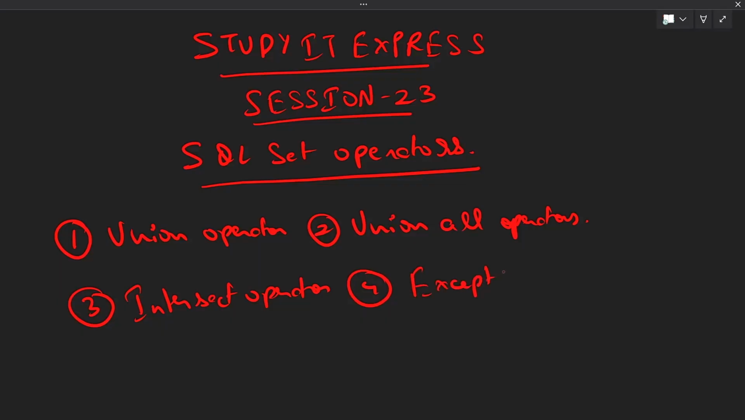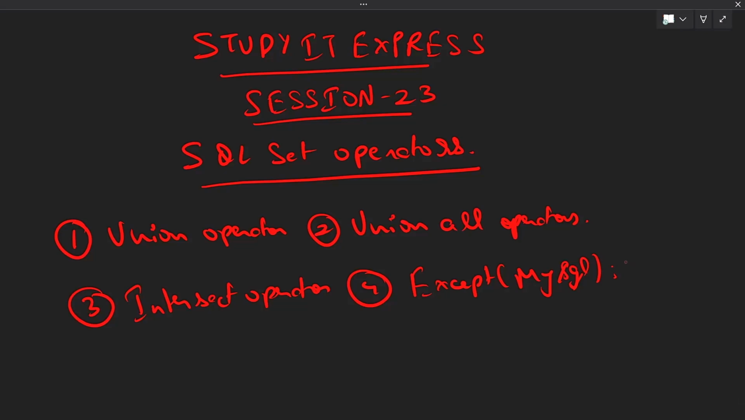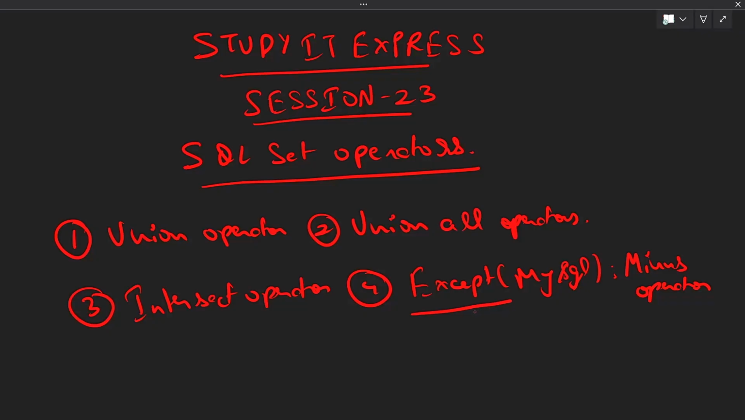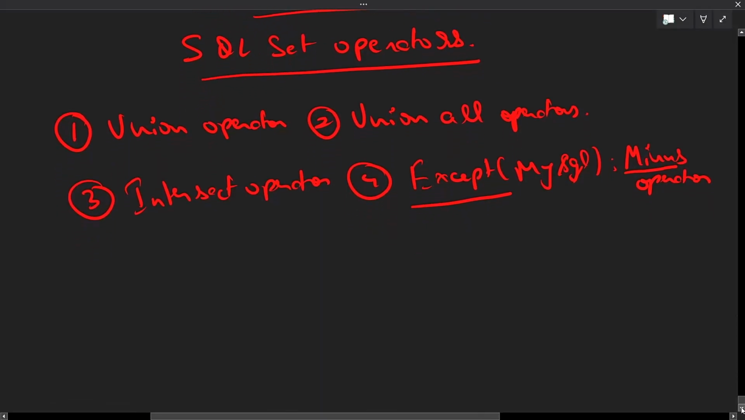In MySQL it is called the except operator, but in Oracle and MS SQL it is called the minus operator. Both are the same, right? So if you run the except operator in the database and it throws an error, I will show you just now using the minus operator, so interchange them, or you can Google what the except equivalent operator is in your database. First we will study the intersect operator.